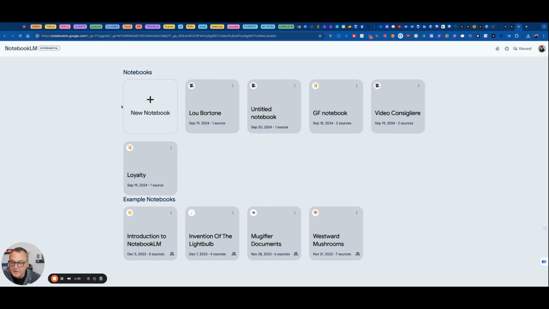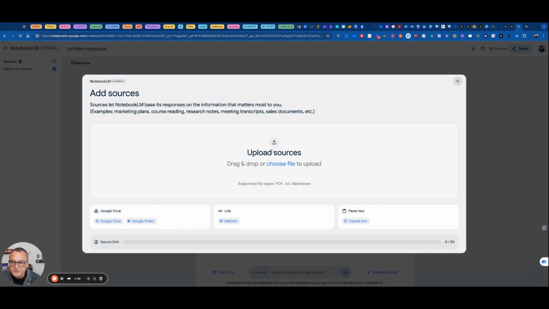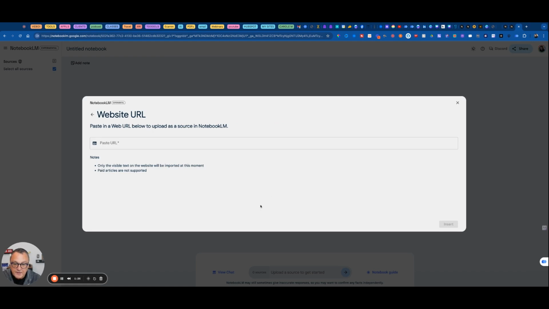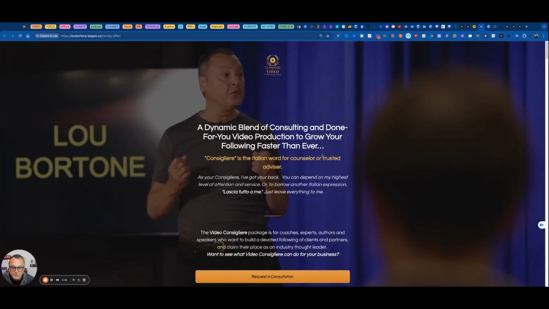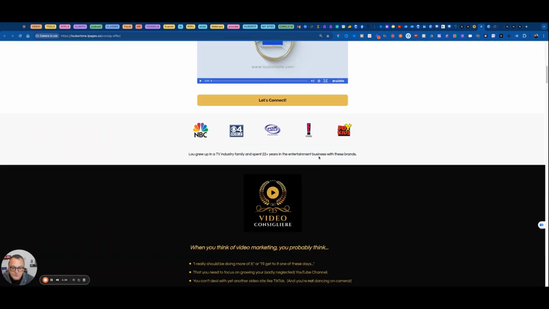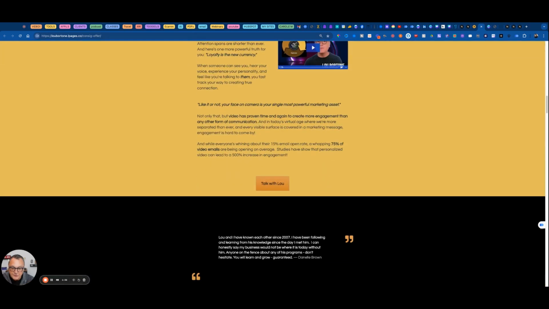So if I want to create a new notebook, I'm going to go to New Notebook, obviously. And here you can see where you can upload sources. So you can upload PDF files, text files. You can upload materials from Google Drive, like Google Slides or Google Docs. You can paste text. In this case, I'm going to give it a link to my website. So I'm just going to click on website here. And I'm going to go to my video consigliere offer. This is my white glove consigliere consulting service.